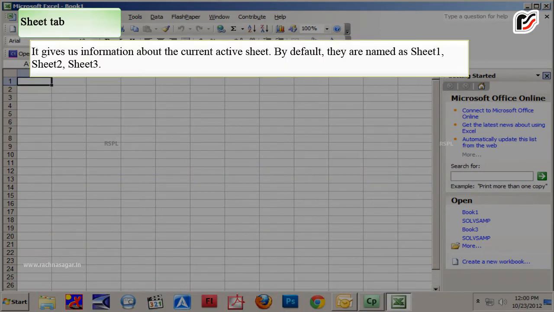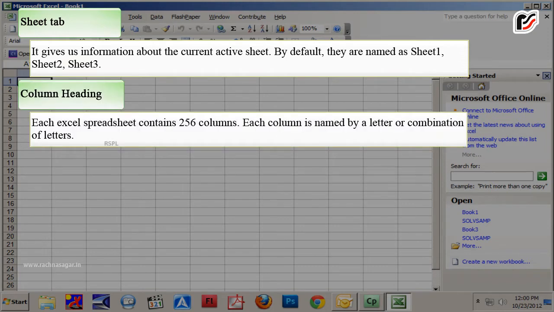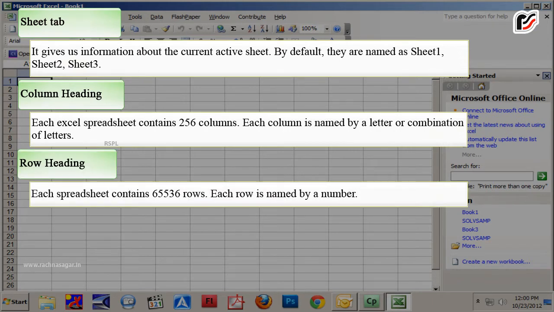Sheet tab. It gives us information about the current active sheet. By default, they are named Sheet 1, Sheet 2, Sheet 3. Column heading. Each Excel spreadsheet contains 256 columns. Each column is named by a letter or combination of letters. Row heading. Each spreadsheet contains 65,536 rows. Each row is named by a number.